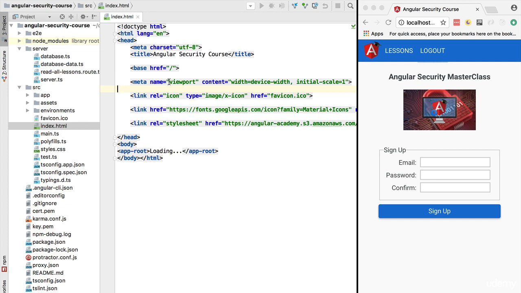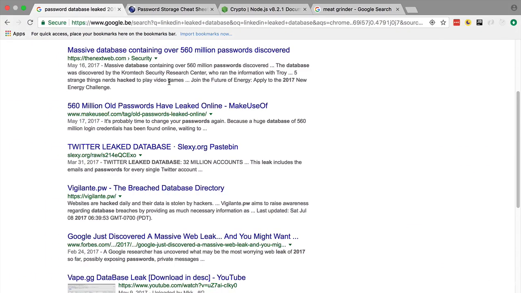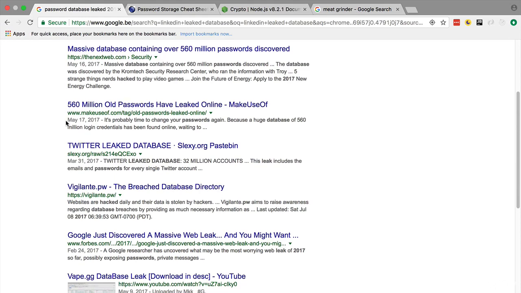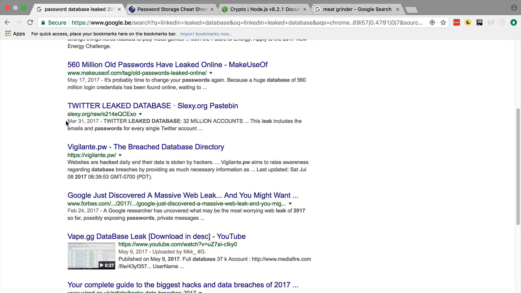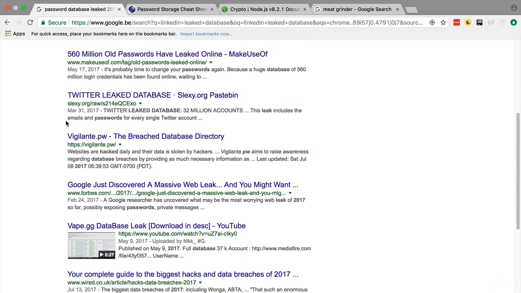In the last lesson we implemented our create user service and we stored the password directly in the database. Let's see first why that's a bad idea and why we need a better solution. If we look around the internet, almost every day we have reports of database passwords that are leaked, and many times we are talking about millions of accounts that get stolen.